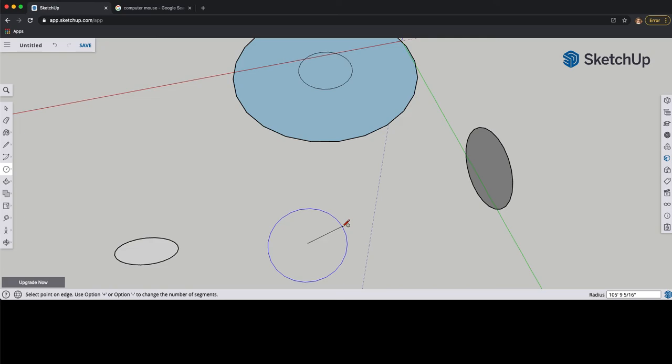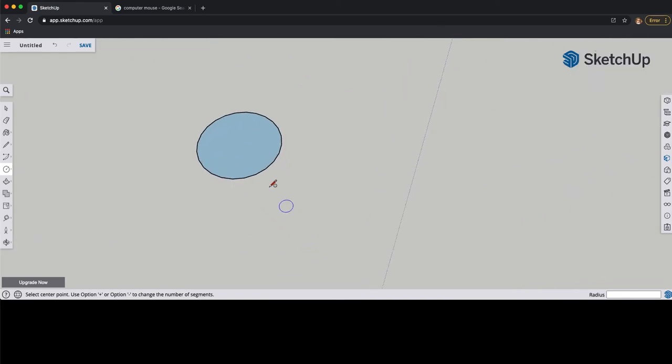So if I type in 10 apostrophe for 10 feet, you can now measure it. From here to the center is 10 feet. Here all the way across should be 20 feet. Because remember that your radius is only half the size of your circle.